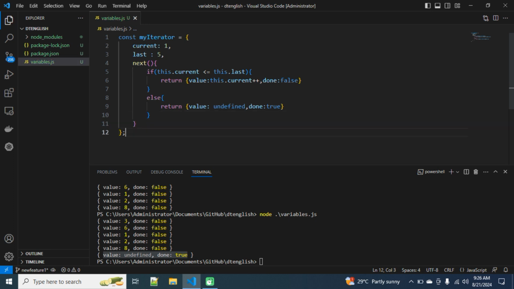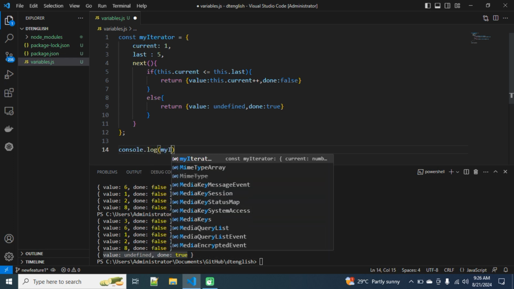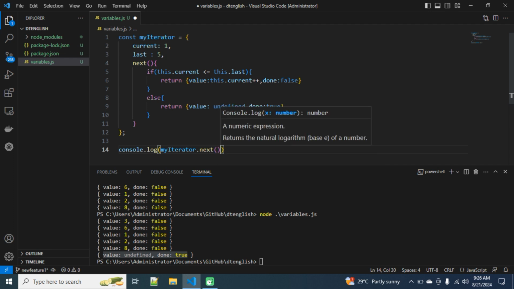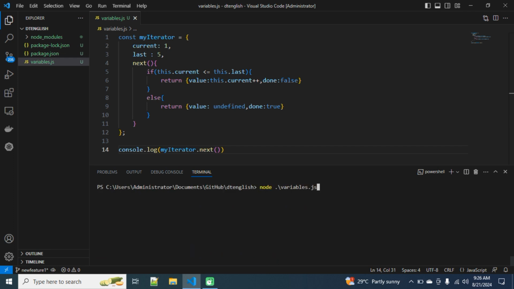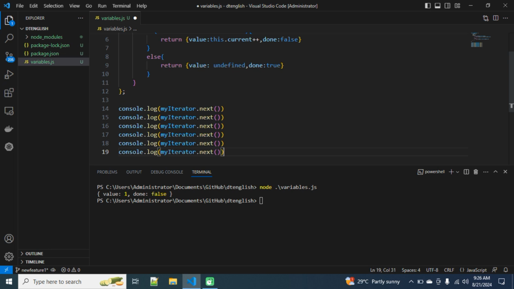Right. So we have implemented our custom iterator. Now this iterator will return a value 5 times, and the 6th time it will return undefined and done is true. My iterator, it should be inside console.log, .next. So directly I'm calling next. See, value 1. So what if I call it second, third, fourth, fifth and sixth time?